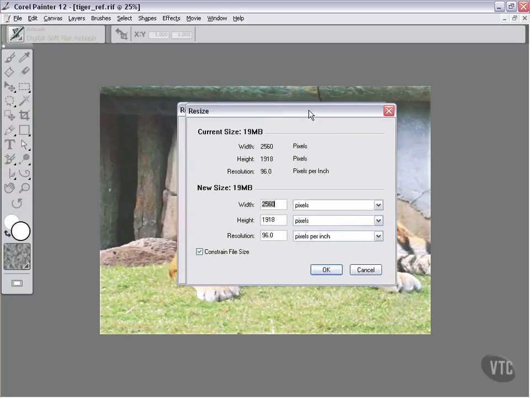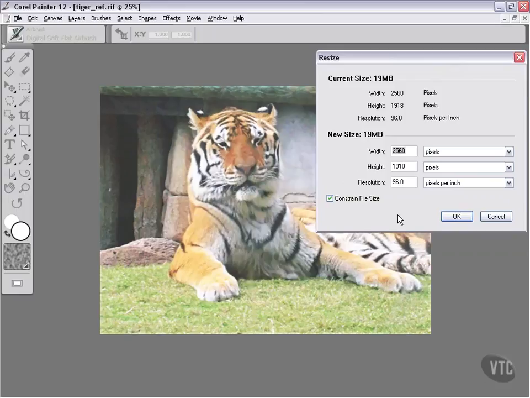Now, the idea with the canvas resize is that basically we're dealing with two different sets of measurements that are always going to impact each other. The first is pixels. How many pixels are actually in this document? Right now we have 2,560 pixels across and 1,918 pixels down. Now these pixels will not change. We can, however, change how many pixels are contained per inch.